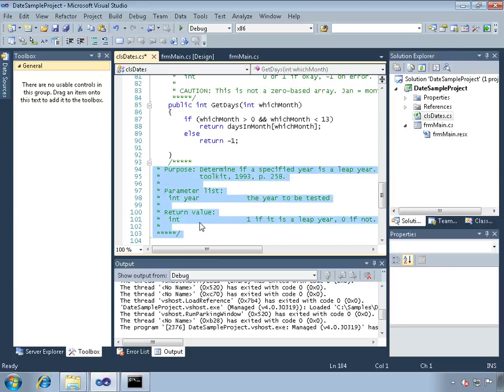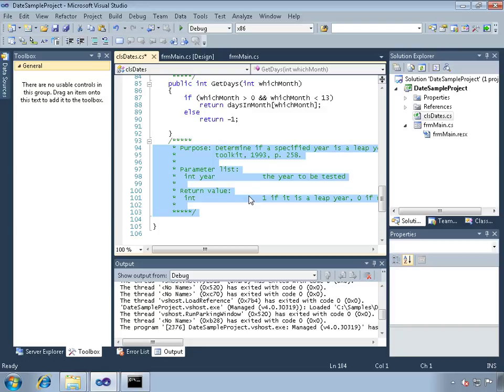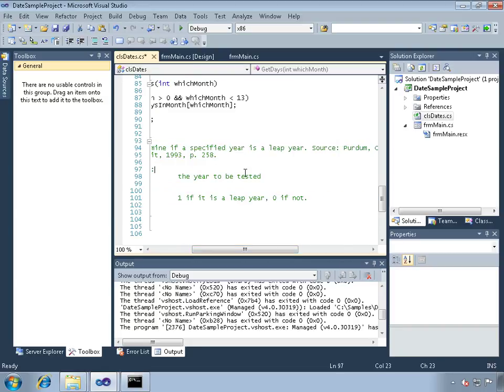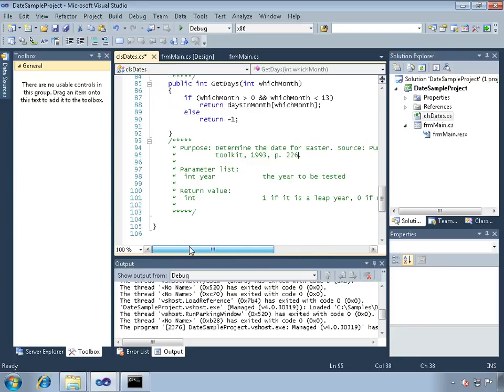Another thing that you can do, if you didn't know that, you can highlight a section of code and hit the tab key and it will tab the entire block over. In this case, it's to determine the date for Easter. And actually, you can use the same reference book. He's a very nice guy, by the way.